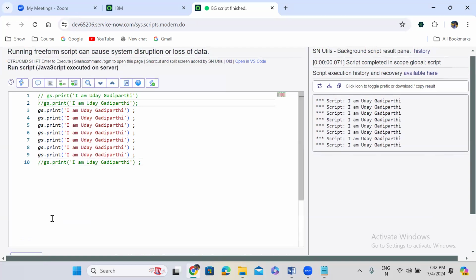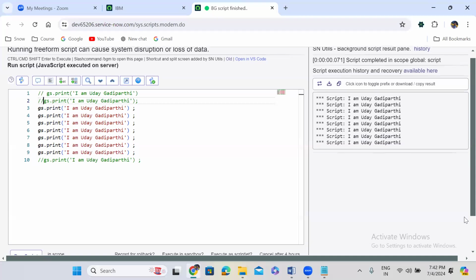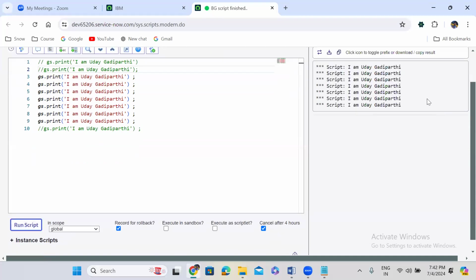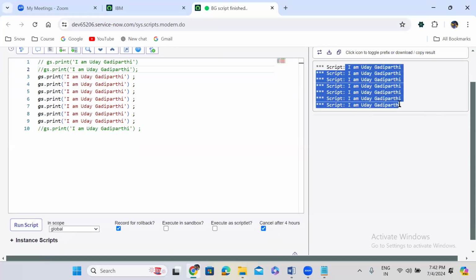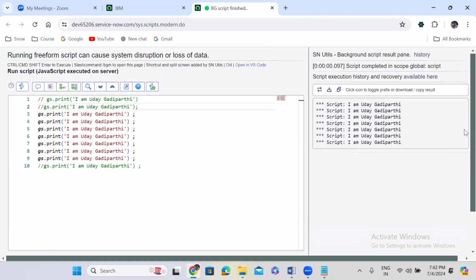If you want to comment multiple lines, 1, 2, 3, 4, 5, 6, 7, only 7 lines are there, so it will print 7 times. If you want to comment multiple lines at a time, use slash star, star slash. Only this particular area will be commented. That is how you will comment multiple lines at a time.